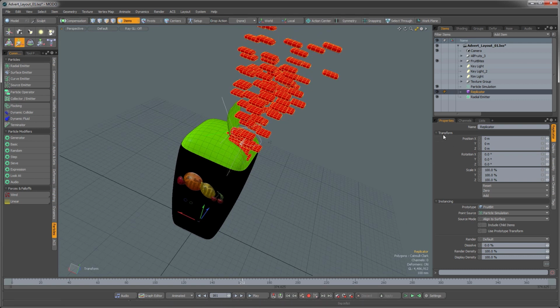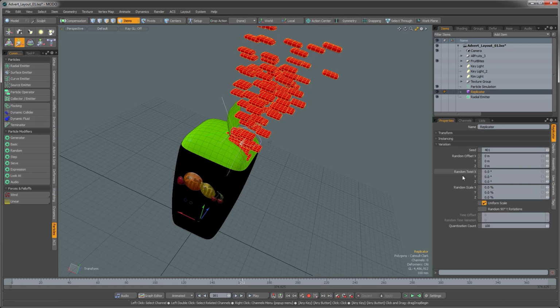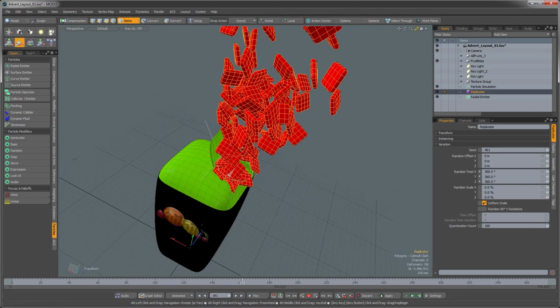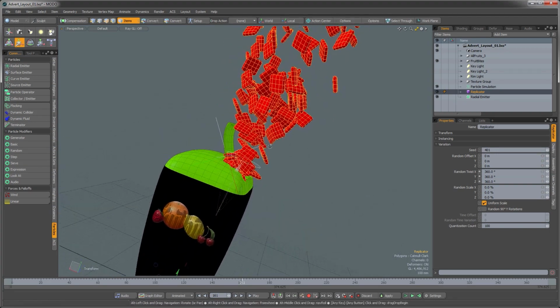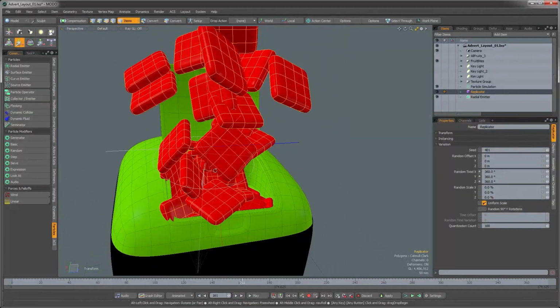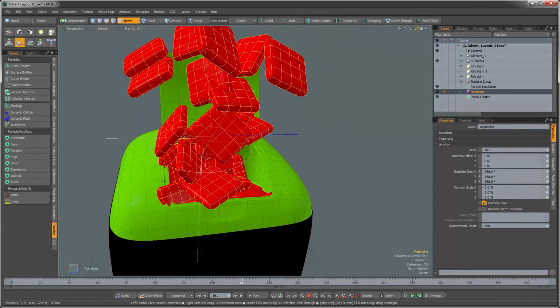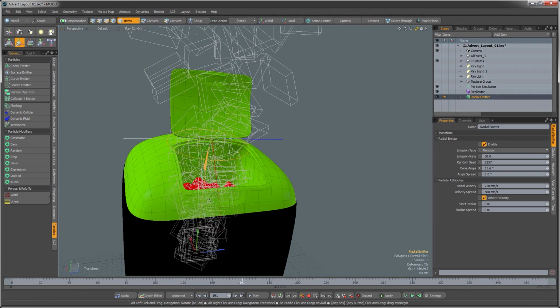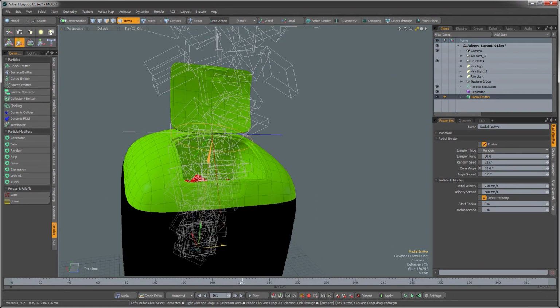So we can go into the replicator with that selected. And then we want to go in here to the variations, and we're going to go to the random twist, click on the gang edit, and we're just going to go 360 on all of those channels. So it'll just randomly rotate those elements around. So we're getting a little bit of intersection here. So I'd moved that emitter over. Let me move that back.